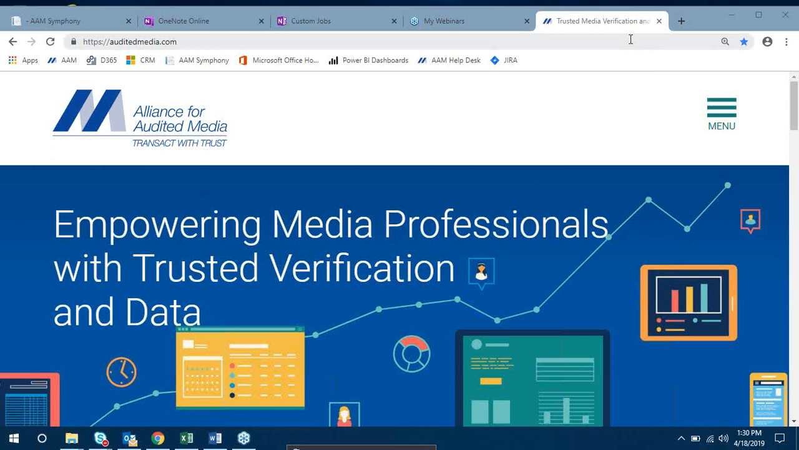I'd like to start out with a quick tip and suggestion. Just please use Chrome or Firefox as your internet browser when you're using the Media Intelligence Center. We just find that either of those options work better for you.